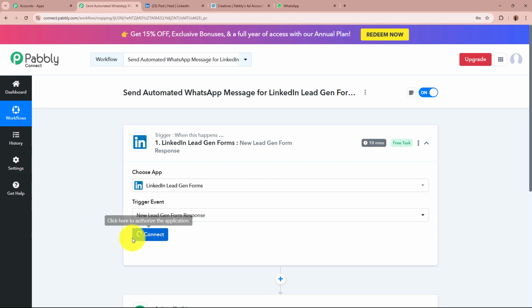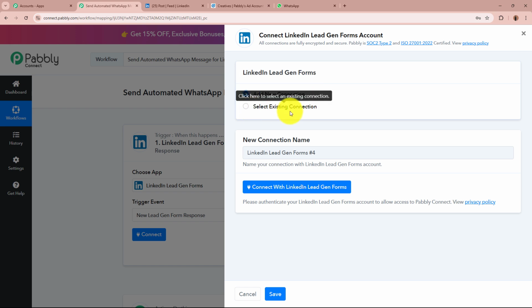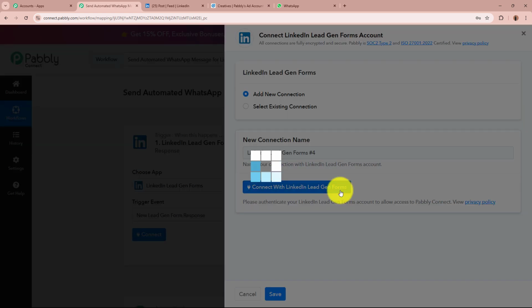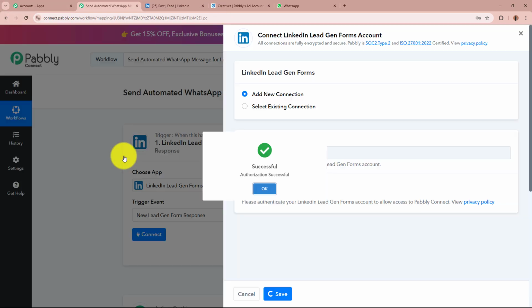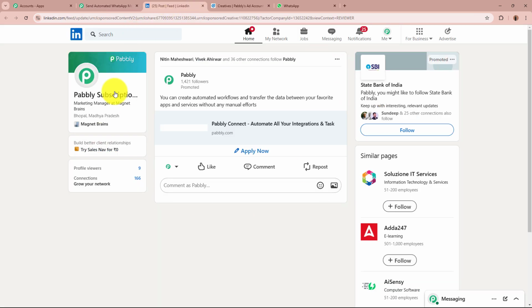Then I'm going to click on this Connect button. A window is going to appear in front of you on which you click on Add New Connection, or else you can select the existing connection. After that, you can see it says Connect with LinkedIn Lead Gen Forms, so I'm going to click on this button right over here. As you can see, we successfully authorized LinkedIn Lead Gen Forms to Pabbly Connect. It was very easy to connect LinkedIn with Pabbly Connect because I've already logged in to my LinkedIn account.